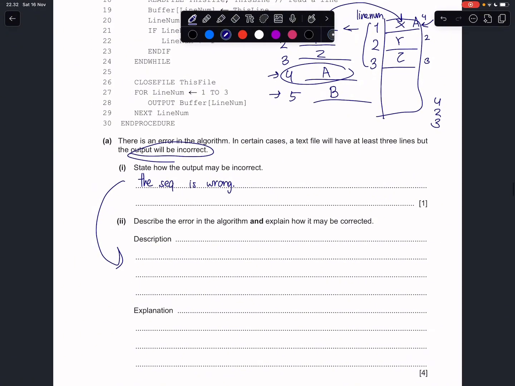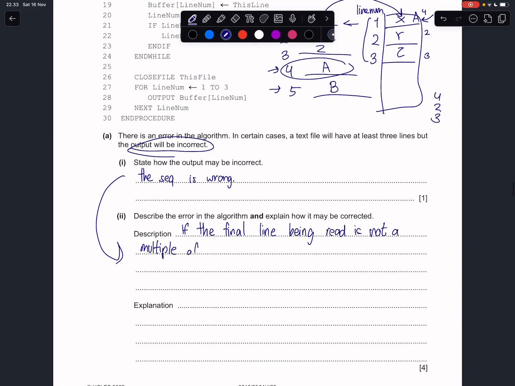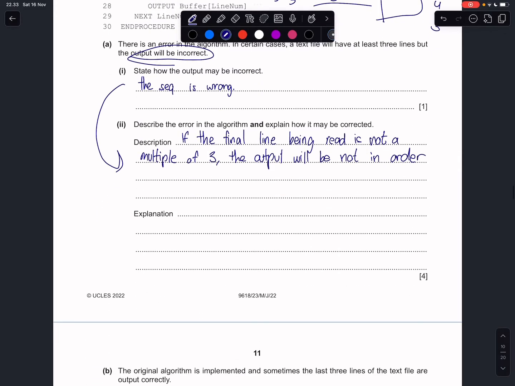Okay, so the next question, basically we have to try to explain what's happening here. So if the final line being read is not a multiple of 3, the output will be not in order. And how do we fix this mess?